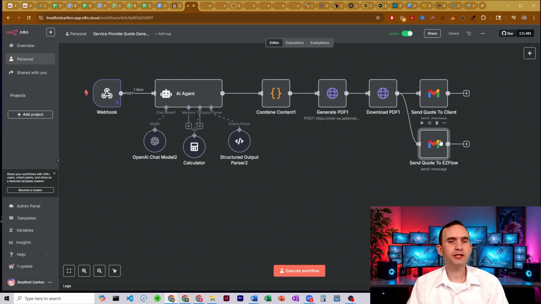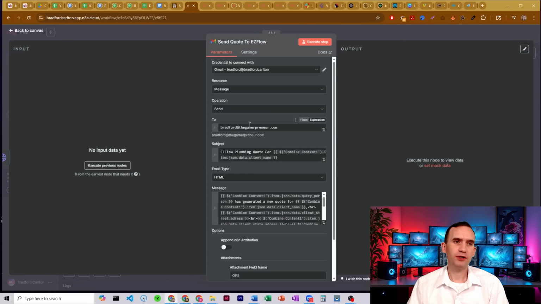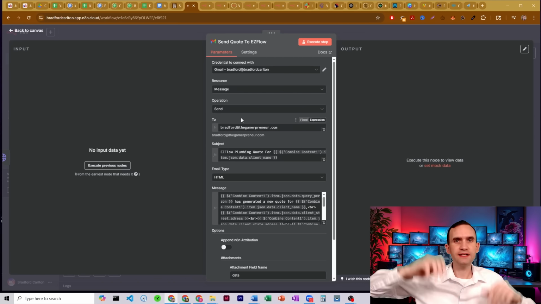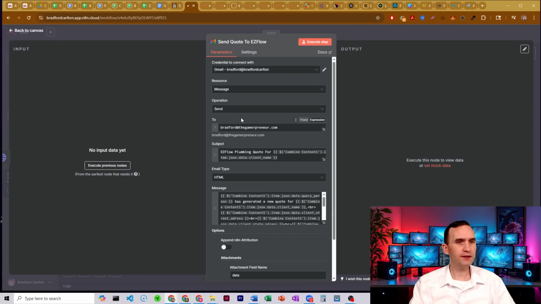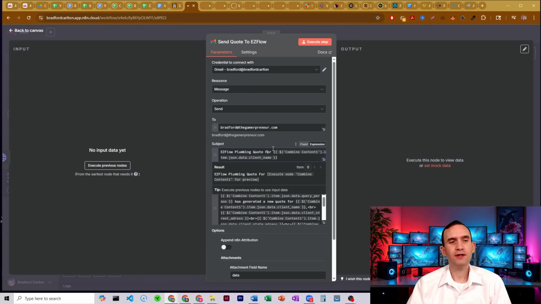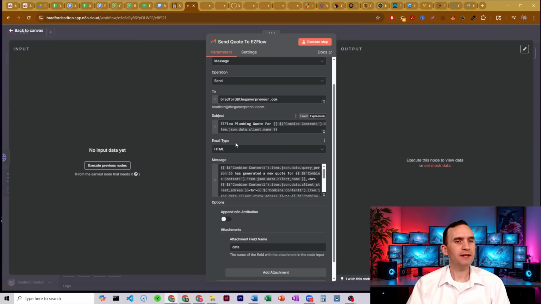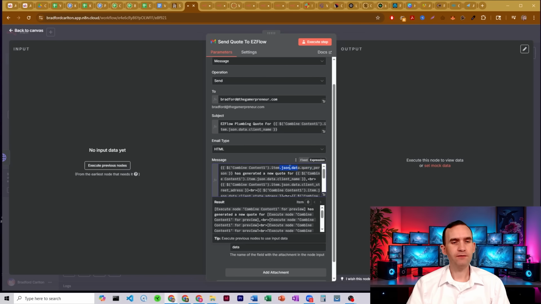Then we have another Gmail node here. And this Gmail node is pretty much exactly the same. You're just going to hard code in whatever email you want it sent to. So your corporate headquarters or your manager or whoever it is. Subject, we have our company name, quote for the client. Again, you can name this whatever you want. Email type is HTML.